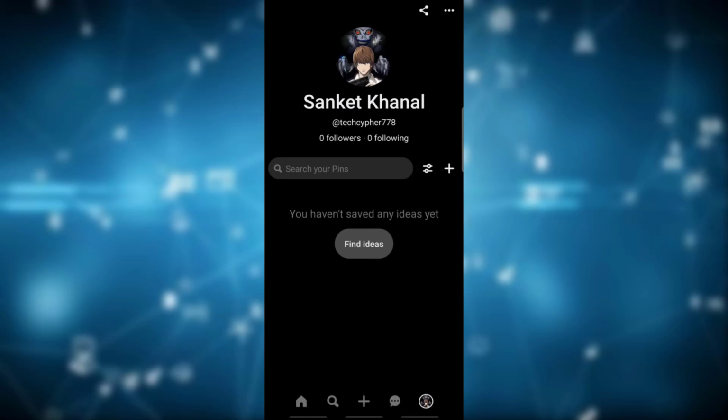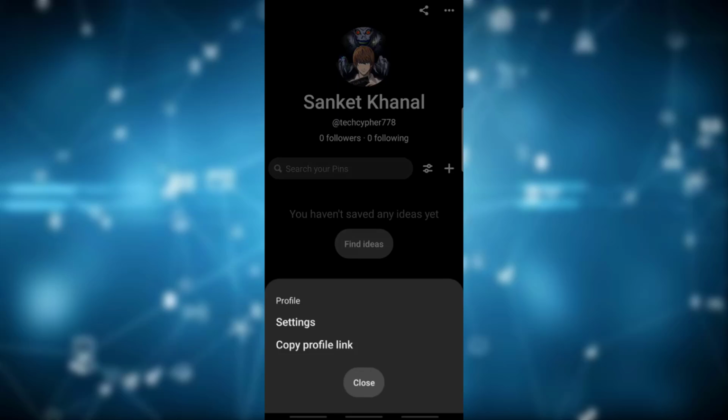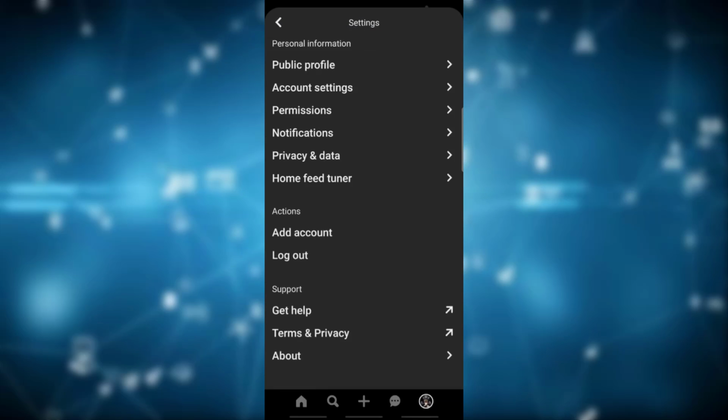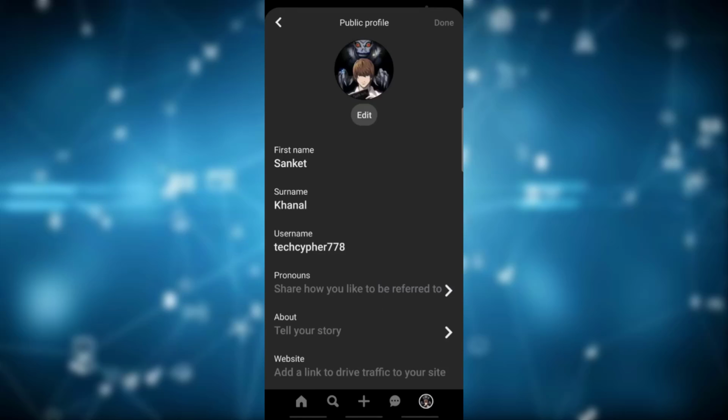This is your profile page where you will see options like find ideas and so on. Now simply click on the three dots which is at the very top right and click on the settings option. Now in the settings you will see options like public profile, account settings, permission, etc. Simply click on public profile, and under public profile you will be able to see your first name, your surname, your username, and so on.